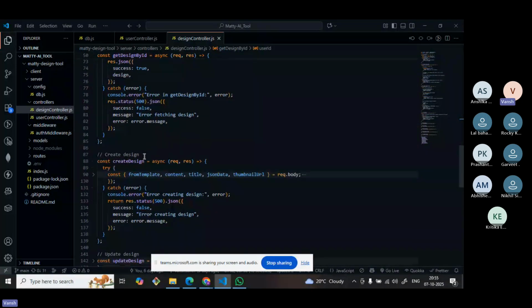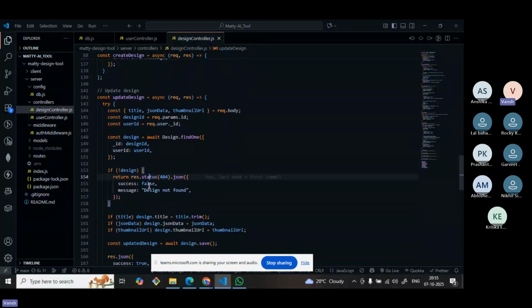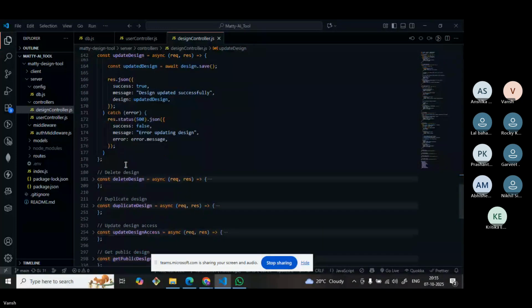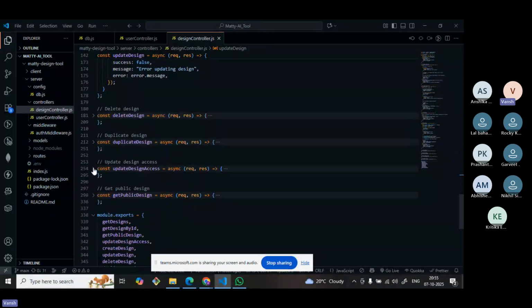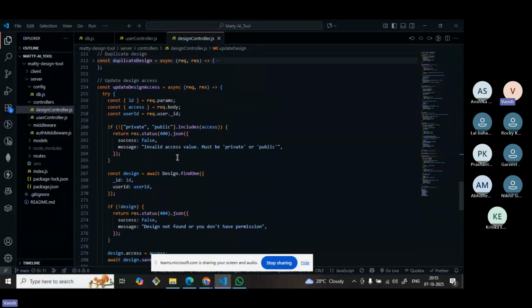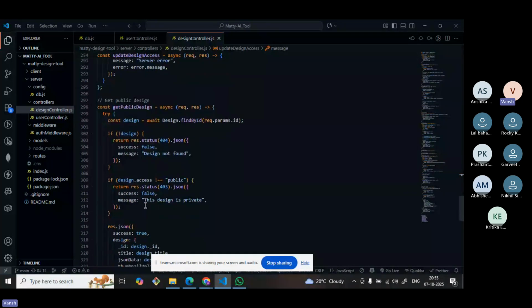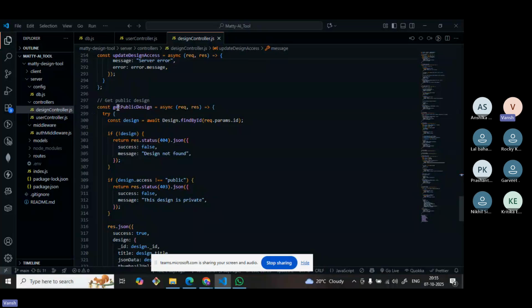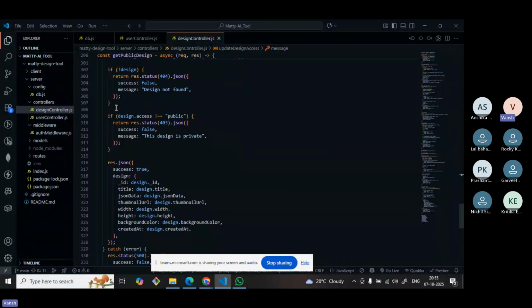It will create the design, update the design, and delete the design. The new thing I learned in this is the update design access function for making a design public. So if a user wants to share a design, it will first make it public from private. So anybody can view the design the user shares.